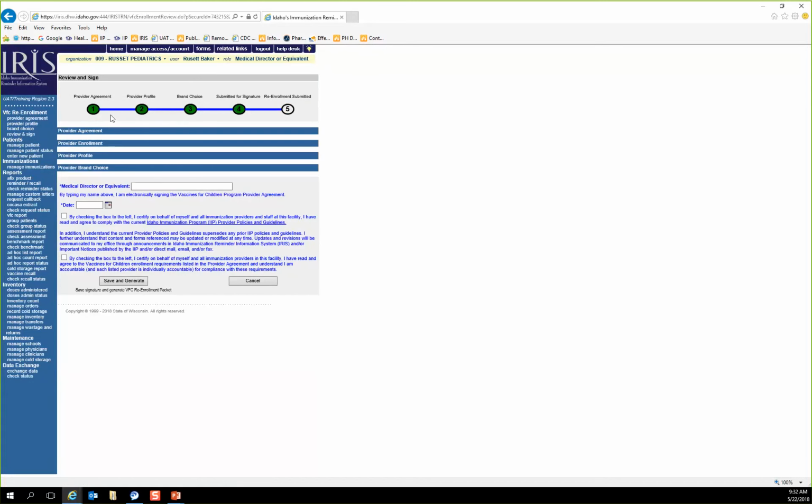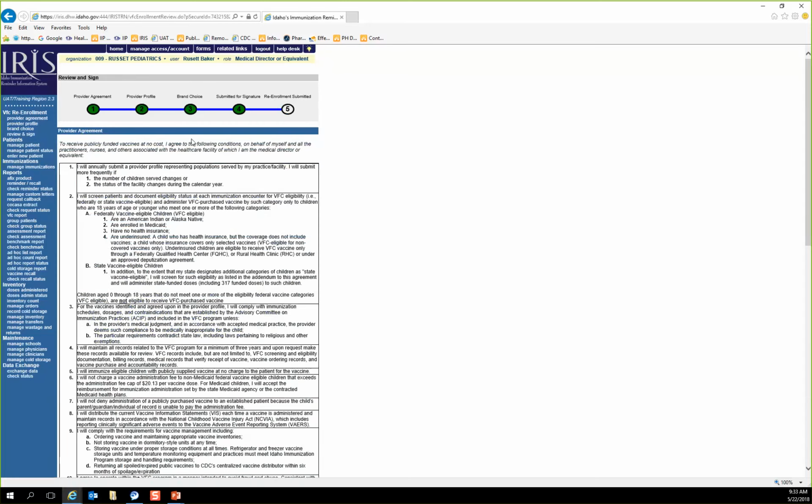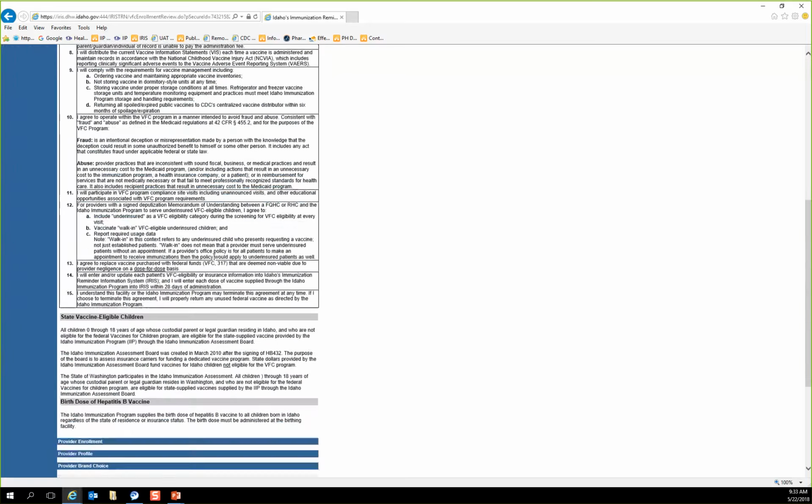You're going to see, look at that, my little taskbar is still visible, so I can still see all of this has been complete, but I still have to do the re-enroll and submit. So as a medical director, I can review all the information, and I can do that by clicking on each of the titles. So just like other areas in IRIS, when I click on the title, it will expand the information.